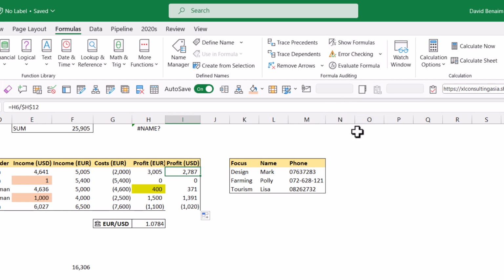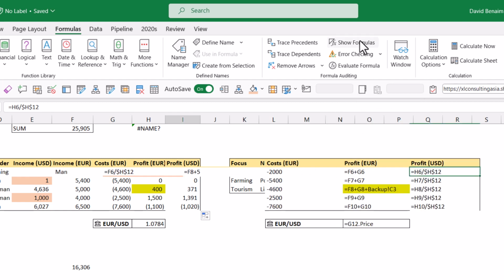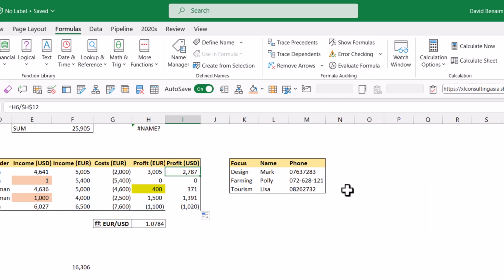It does also have a shortcut, which is Control and accent grave to turn it on and off. Accent grave is the key to the left of 1 on your keyboard on most keyboards.